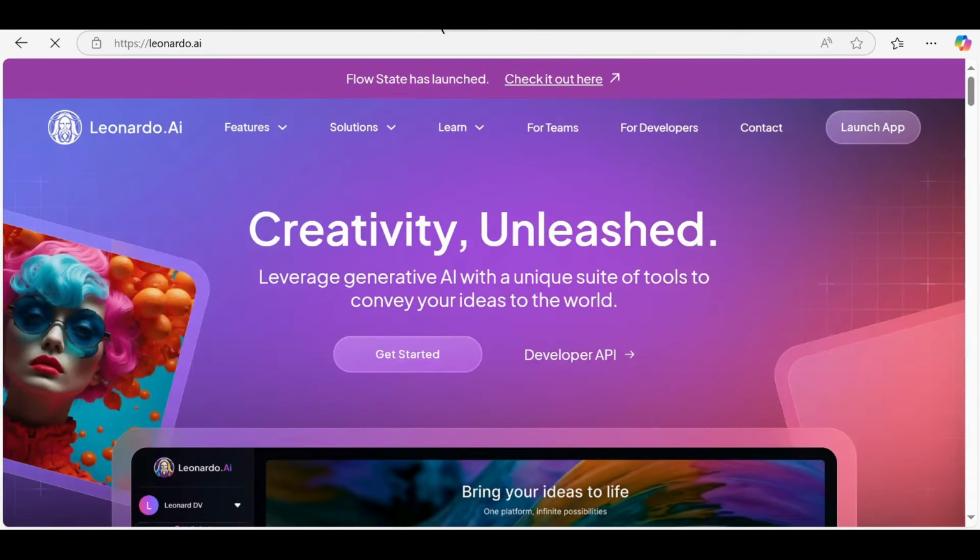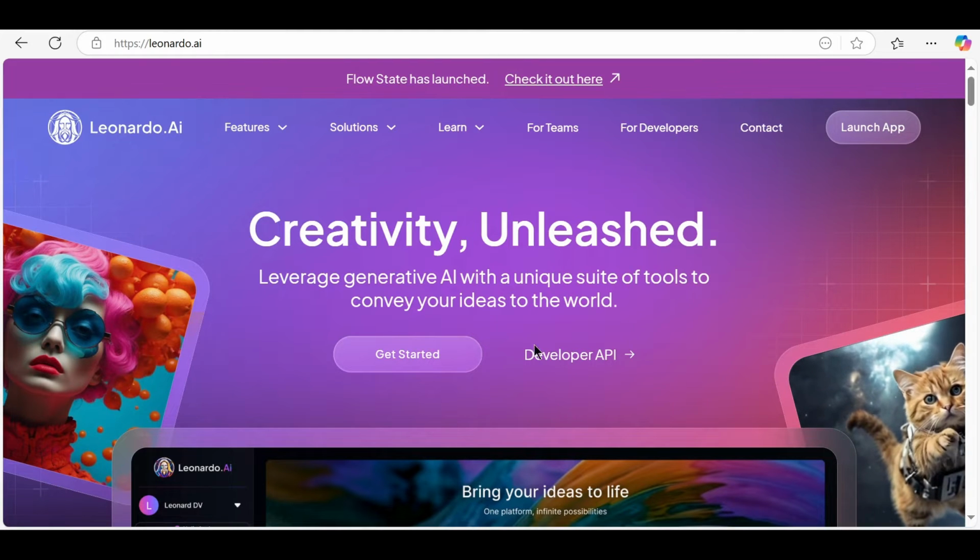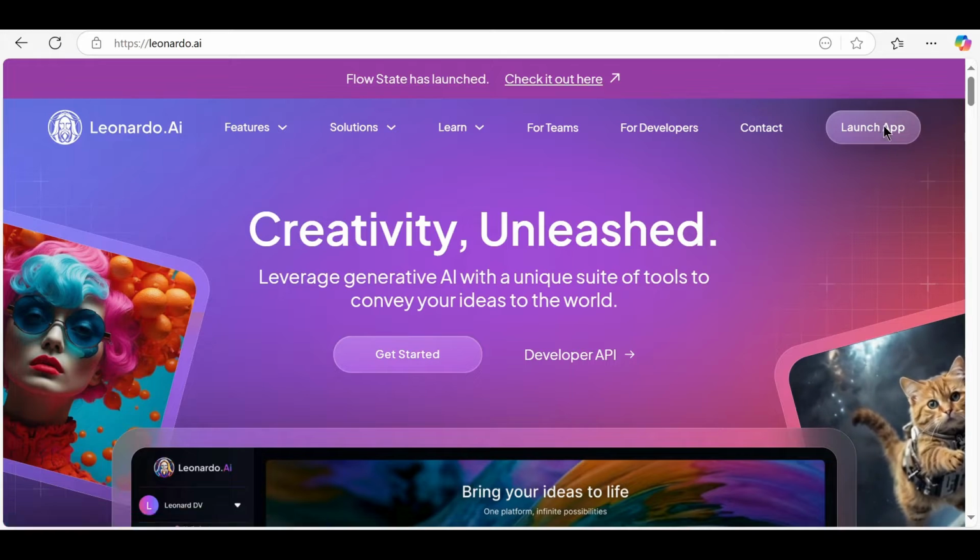Click on the Sign Up button in the top right corner. You can sign up using your Google account, Apple ID, or email address. Once you've signed up, verify your email and log in to your account.